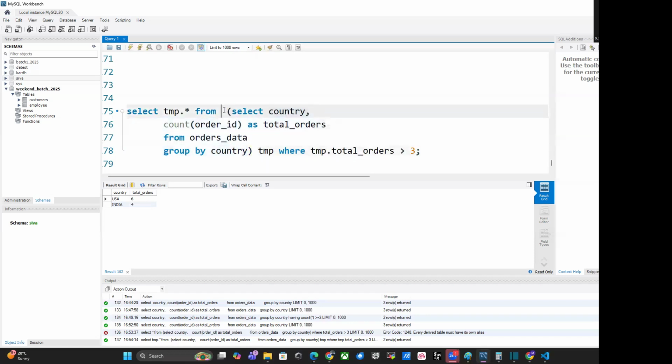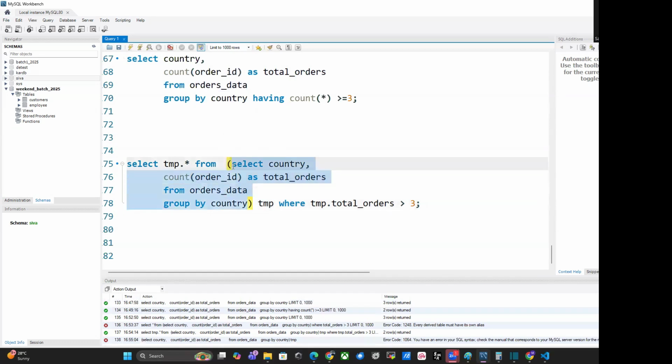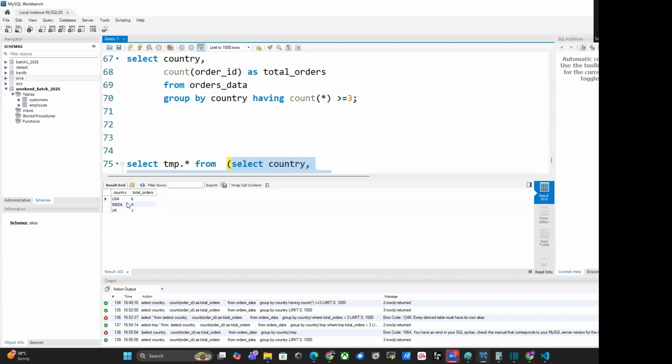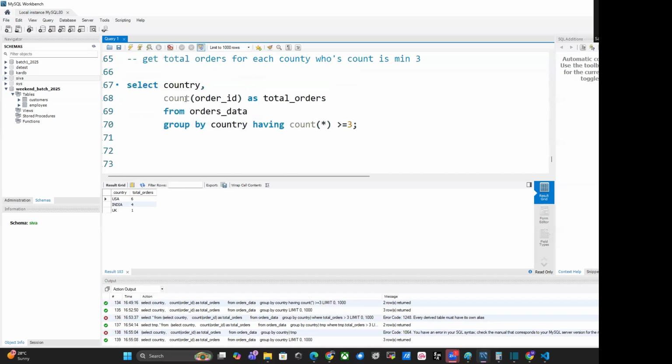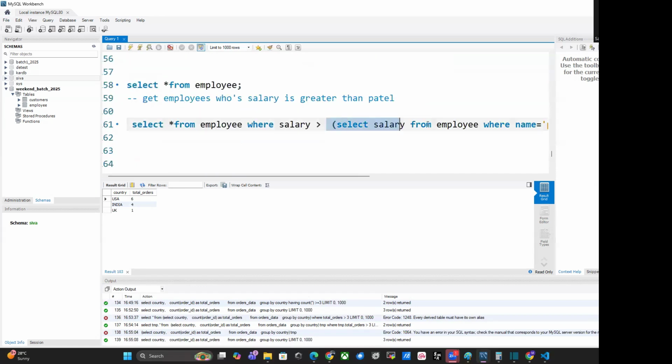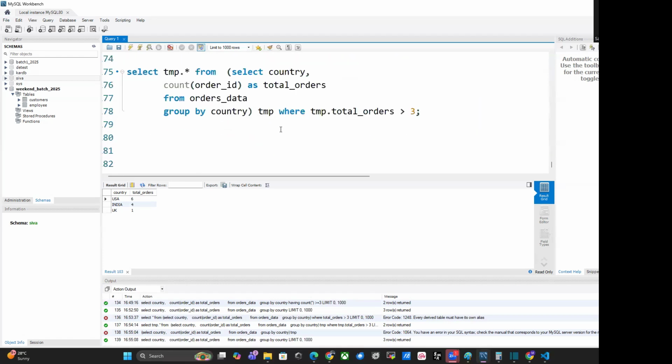So you're executing this. I'm naming it as temp, TMP. That means this is some temporary table. This result will be stored in the temporary table. What is the temporary table? If I execute only this, this is my temporary table, correct? I'm giving it the name TMP. Now, outside this, I select TMP dot star where TMP dot total orders is equal to 3. It is something like this. First execute this and then apply.